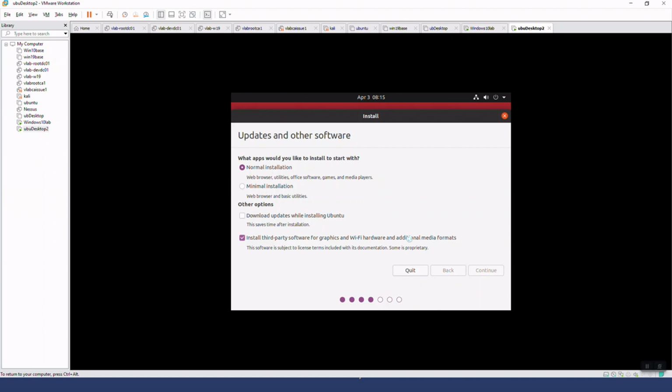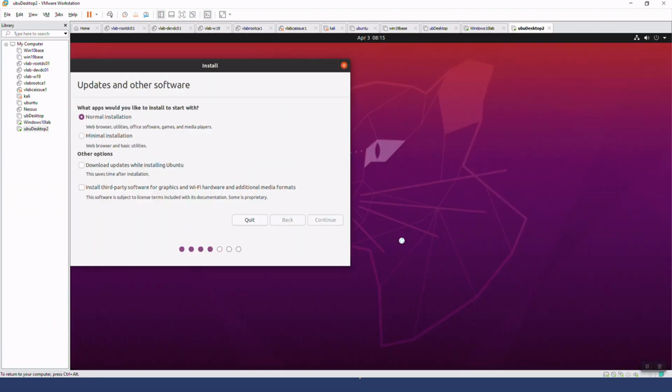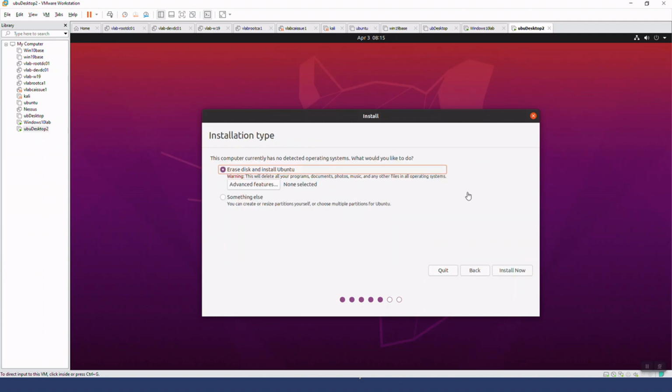If your mouse gets stuck during the installation process, you can always press the Control and Alt keys together, and your mouse will get released from the virtual machine console. So this is also called the virtual machine console. So select the installation type.